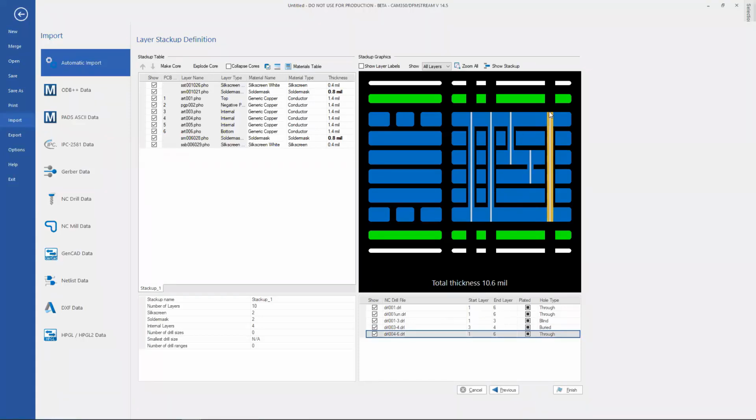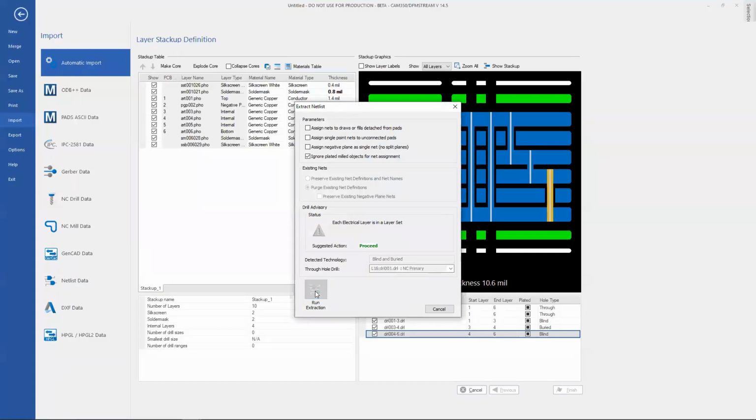So we've got our layer sets set up here. I don't have to click on each layer like I had to do in 12.2. Finish. It prompts you, do you want to run a Netlist extract? Yes, run.